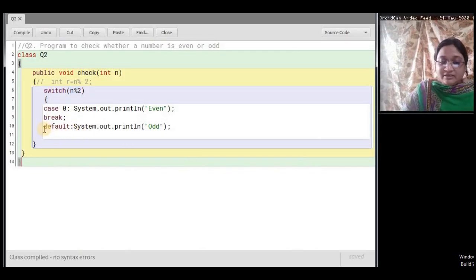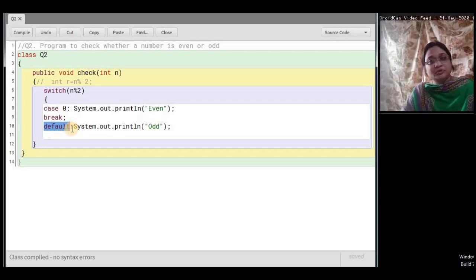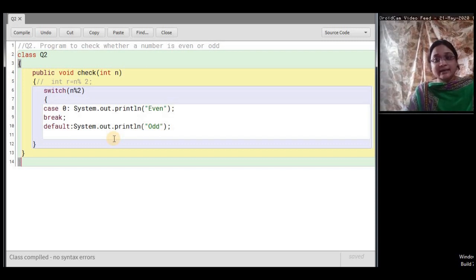Instead of writing default here, you can write case 1 also. Case 1 system.out.println odd and then break. How you write the program is totally up to you, but it has to be correct.